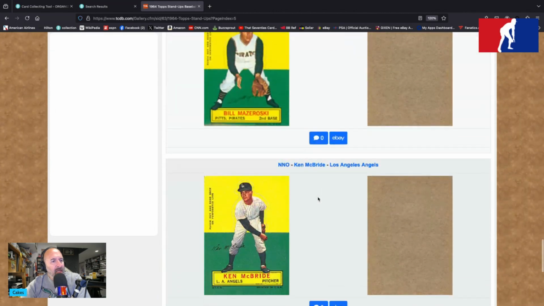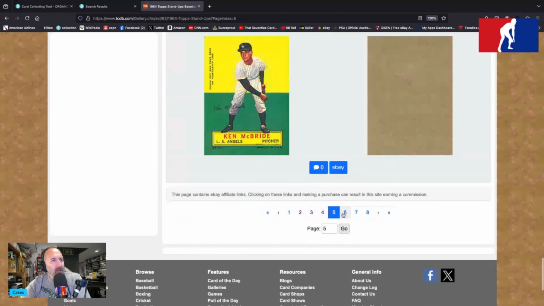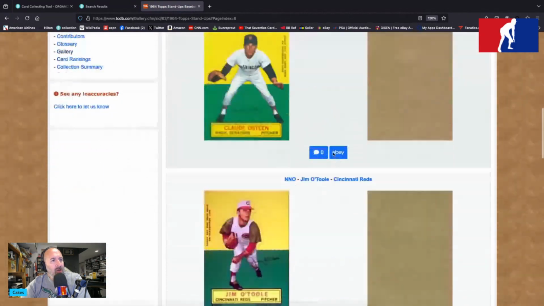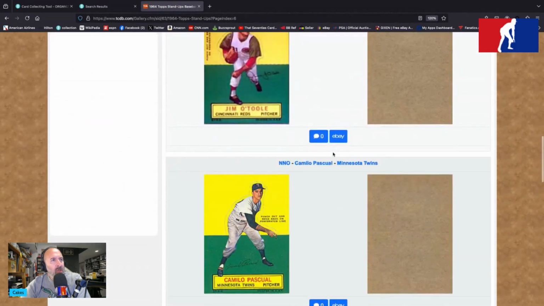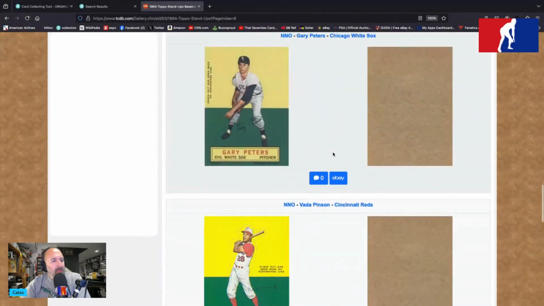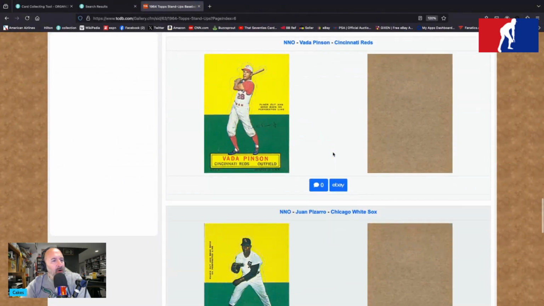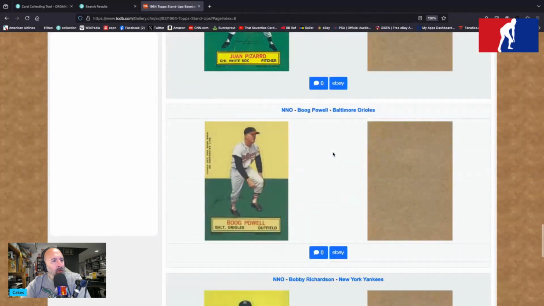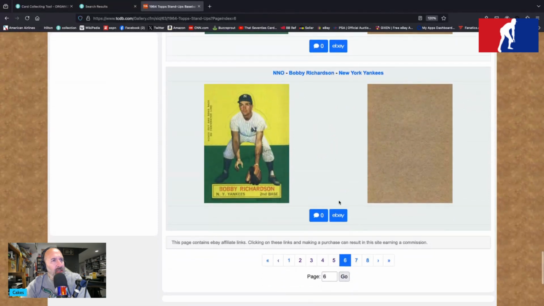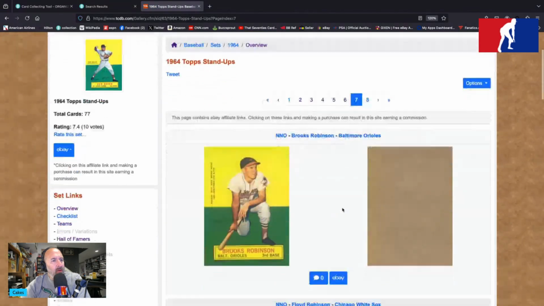Bill Mazeroski, Ken McBride of the Los Angeles Angels in pinstripes. Not sure what's going on there. Willie McCovey hacking the ball. Claude Osteen, Jim O'Toole, Camilo Pascual, Albie Pearson, Gary Peters, Vada Pinson just hit a ball. Juan Pizarro just threw a ball. Boog Powell is doing a dance, the Cabbage Patch, I believe. And Bobby Richardson is ready to receive a ball from whomever may deliver it.